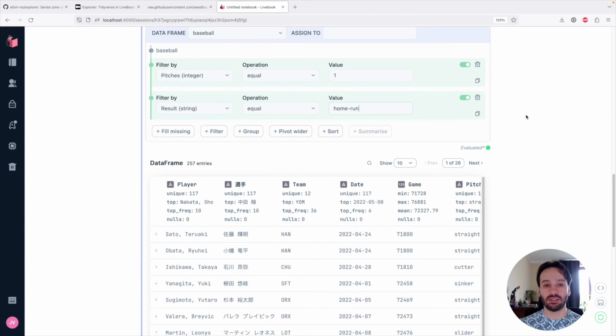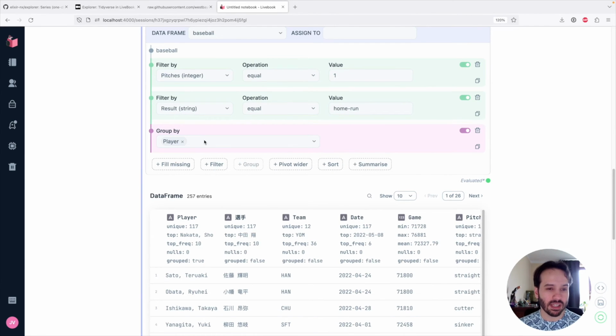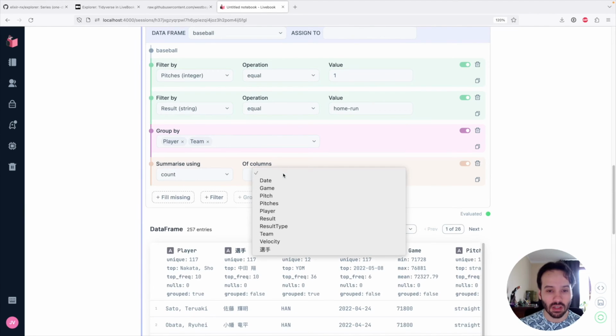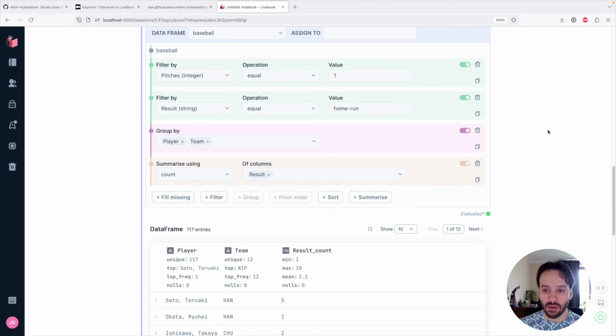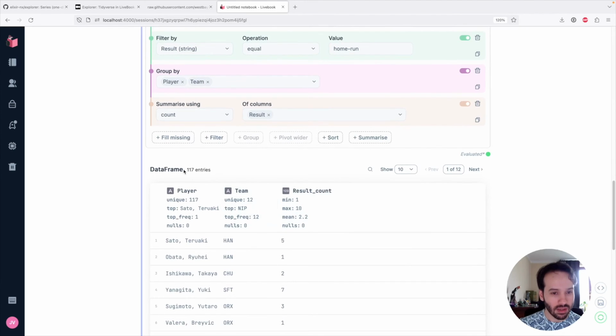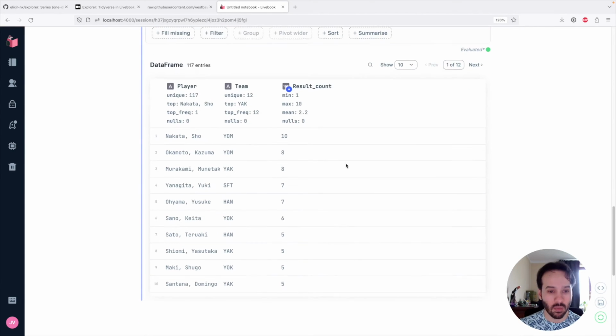And we want to see the players who had the most first pitch home runs. So we can group by the player. And since we are here, let's group by the team so we keep that information as well. And we want to summarize using the count of all of the result. Right? So if we do that, we can see that we have a resulting data frame here, and we have the player, the team, and the result count. And if we order these, let's say descending, we get our answers, right? So this is pretty good, right?